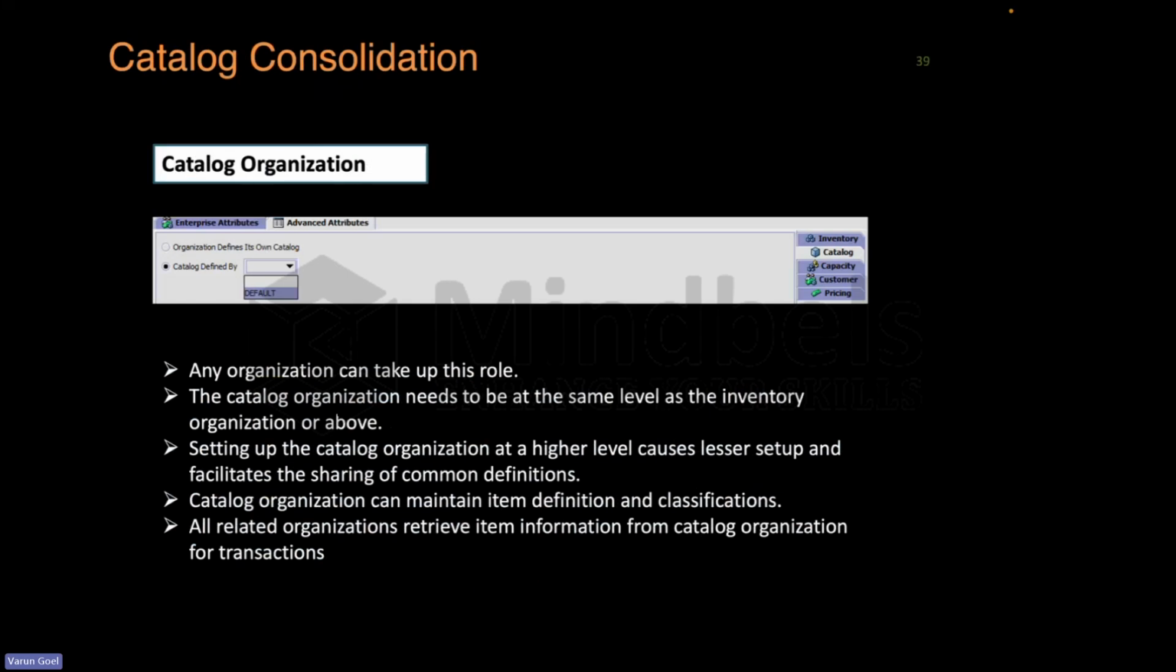Coming to the next section, catalog consolidation. Okay, so we have screenshots over here. We talked about inventory. Now we'll talk about catalog.